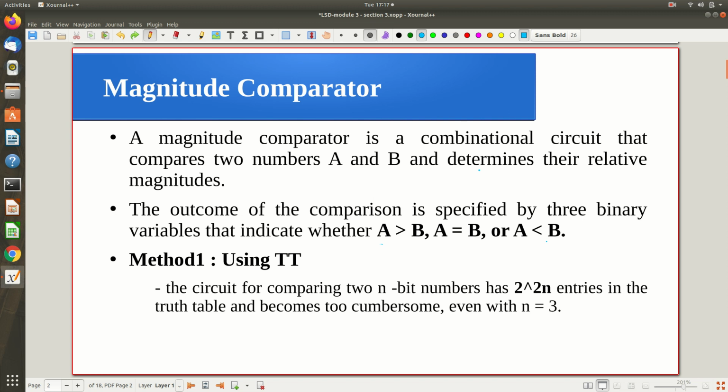The straightforward method, method one, is using a truth table. Just like we did for the full adder and half adder circuits, you write the truth table, and using it you see in which situations a greater than b gives you a 1. Accordingly you can simplify, find the expression for a greater than b, and implement it. Similarly, write down all combinations in the truth table and see whether a equals b or not. I hope you know how to do the truth table method.